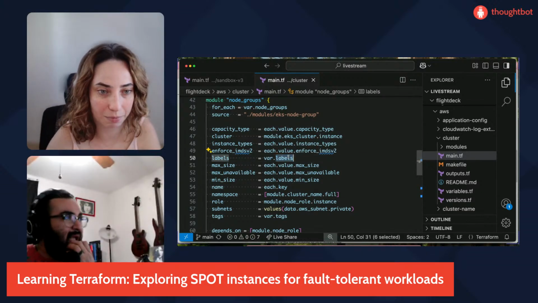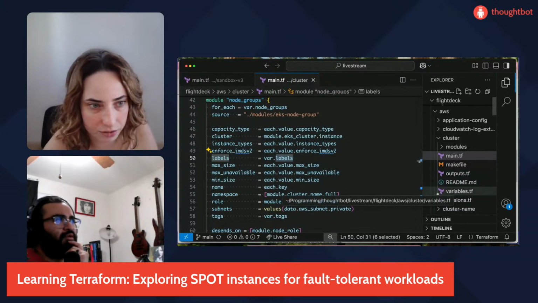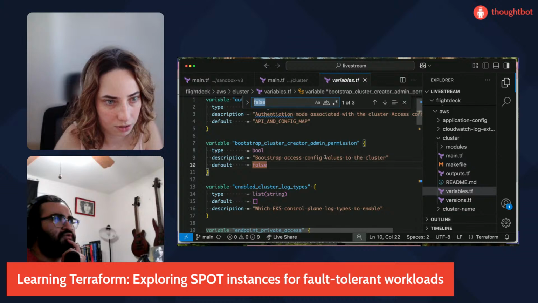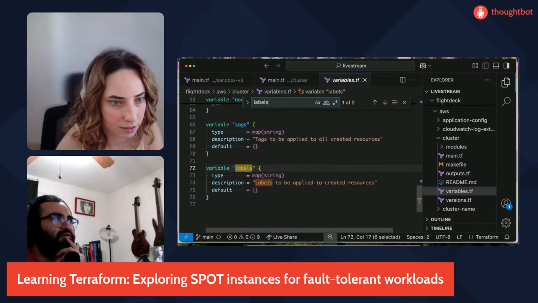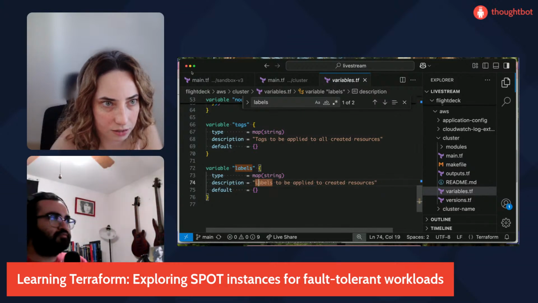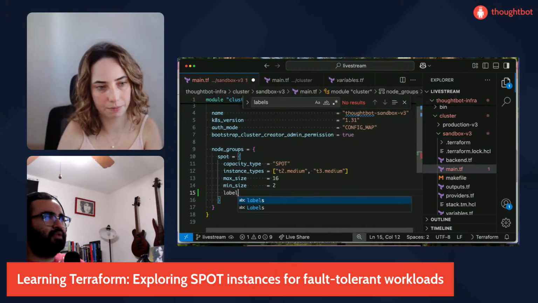So we have the labels value here. We can look into the variables file to see how to use the labels. We should have labels. Right. So it's a map. So we can do, let's see if we can do labels.